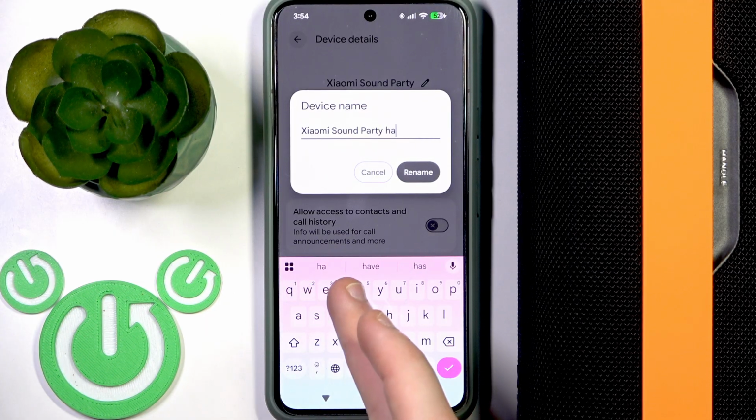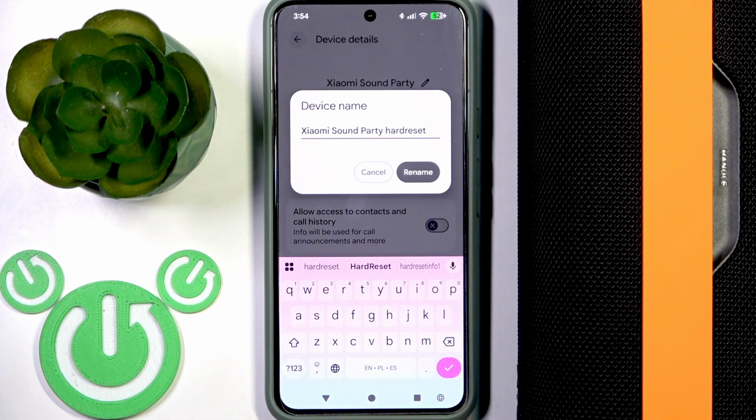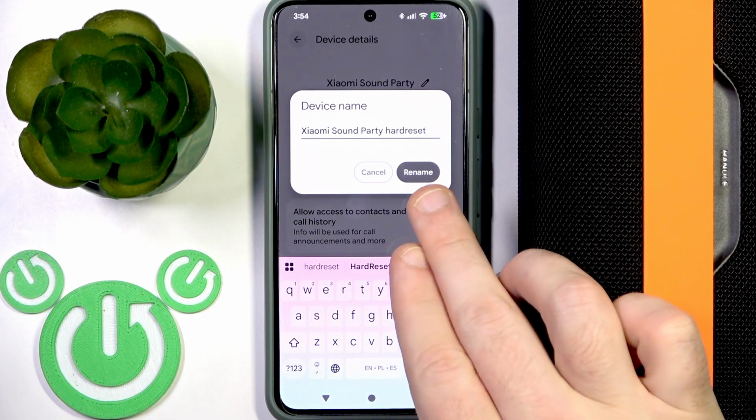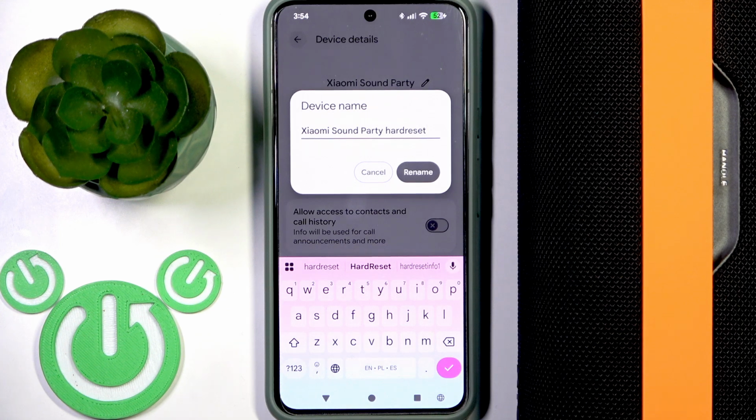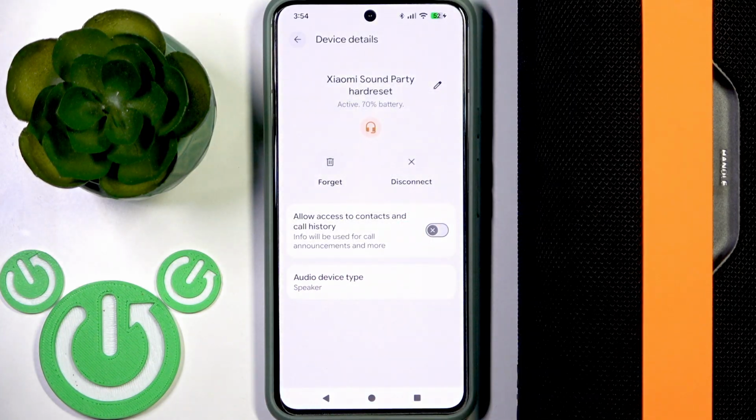Let's say I wanna add this word. Now, the most important thing is to click Rename to save this new name. On your phone it may not be Rename but Done or OK or a check mark or maybe something else. So tap the button and as you can see, we just changed it.